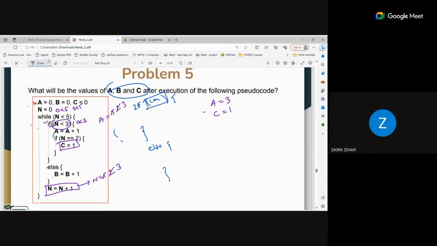Now 3 is less than 5. Yes. But is 3 less than 3? It is not less than 3, right? So this block we are not going to execute because this condition is not true.